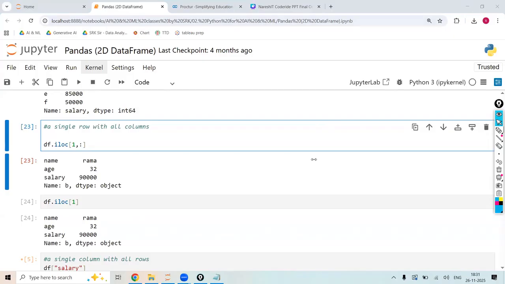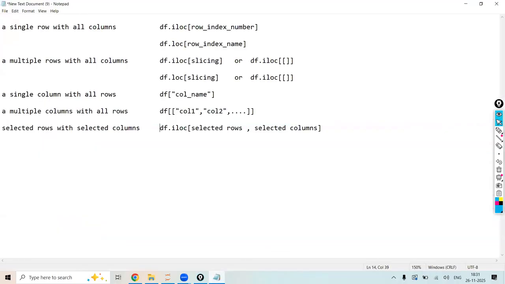Yes. Only the difference between iloc versus loc. This is one of the interview questions, guys. What is the difference between iloc versus loc? The difference is nothing but that one is based on the index number, and one is based on the index name. Right?